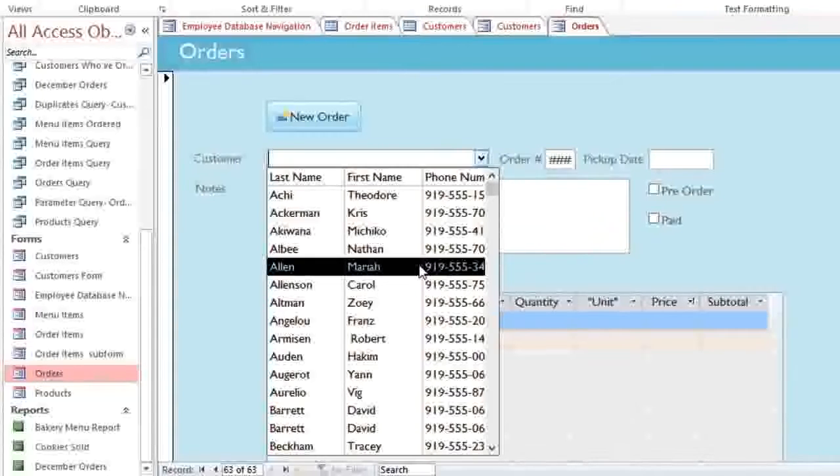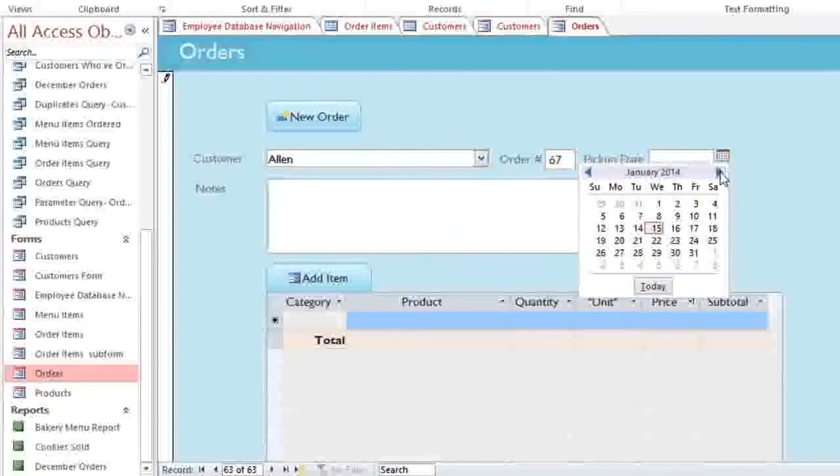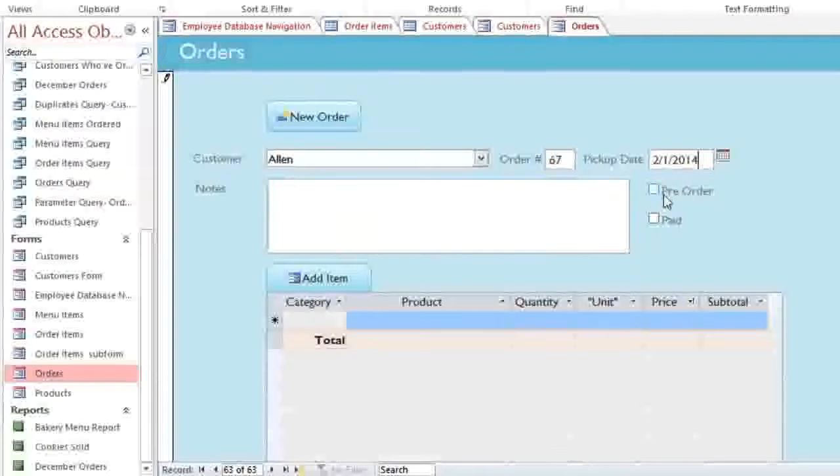And the information in this list comes from the customer's table, so every customer will need to already be in the database before they can place an order. And it automatically generates a new order number. When you click on the Pickup Date field, a calendar button appears, which makes it easy to quickly choose the date that you want. And there are also a couple of checkboxes for simple yes or no questions. Later, when you start creating forms, you'll be able to add these types of special tools to make your forms easier to use. And this form has a field where you can add notes if you want.